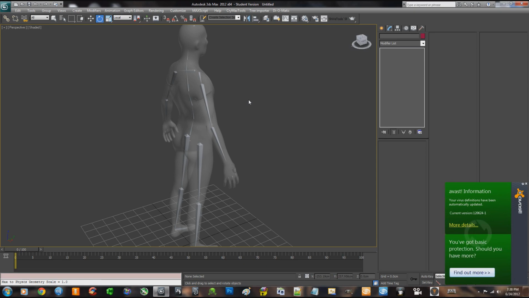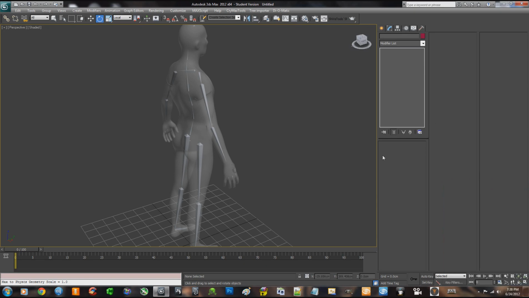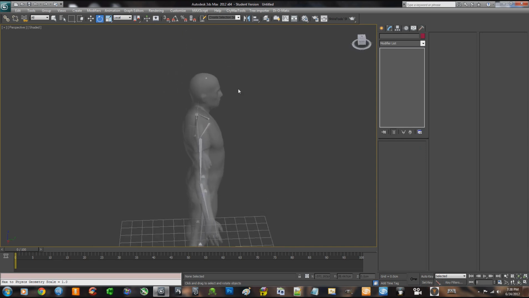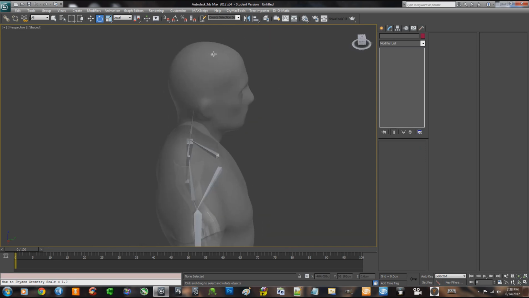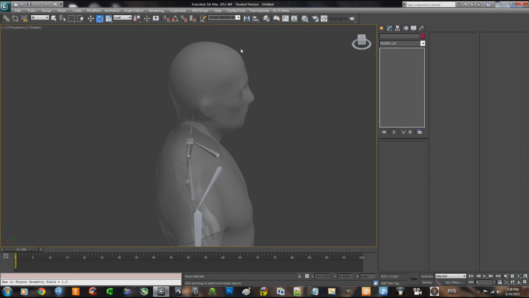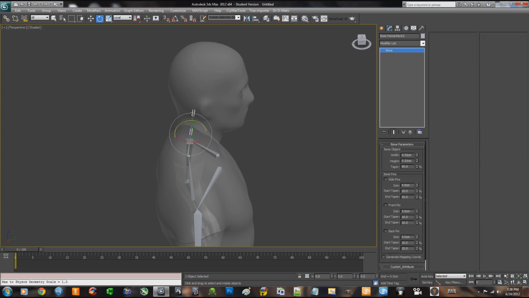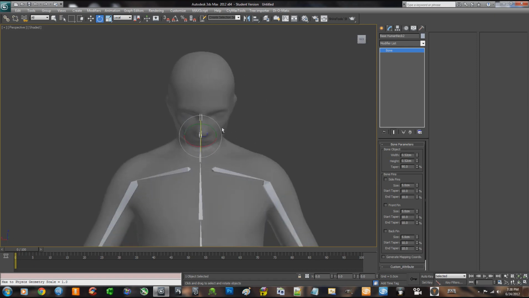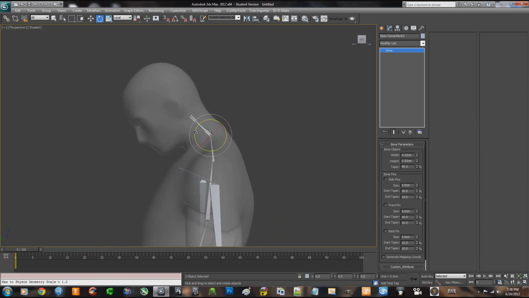A vast virus database has been updated. And head, which I don't think is this. Nope, that's just a little dummy bone. And yes, you can delete it. Beautiful, huh? Look at the deformation, guys. Oh my lord, that is beautiful.